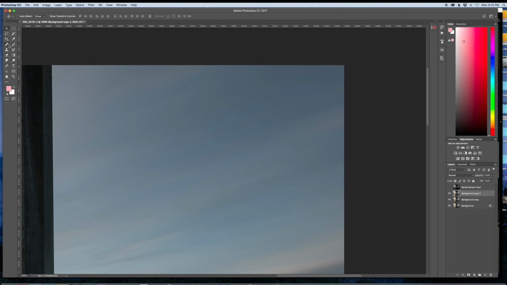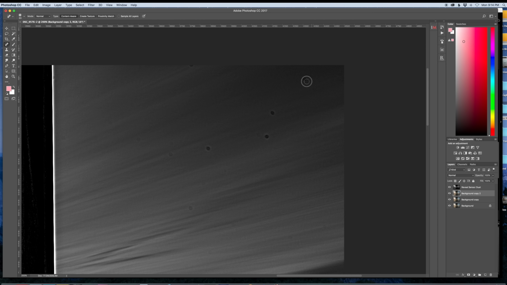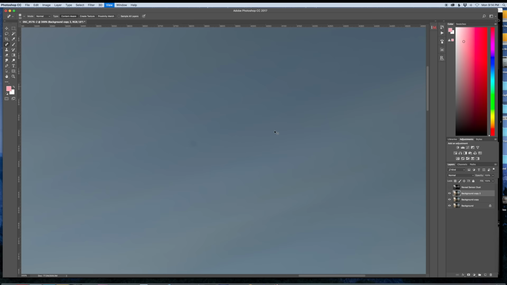So I'm going to switch to spot healing. And I'm just going to go here and start removing these dust spots. And it looks like I'm not doing anything, but in reality, I'm working on this layer even though I had that other layer visible. So I'm just switching back and forth to show you.